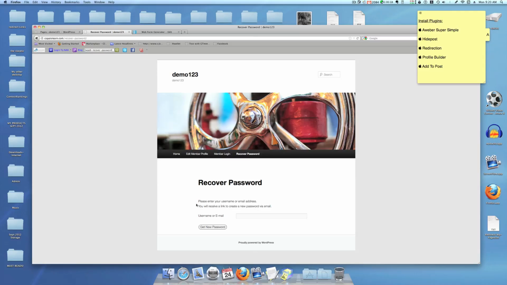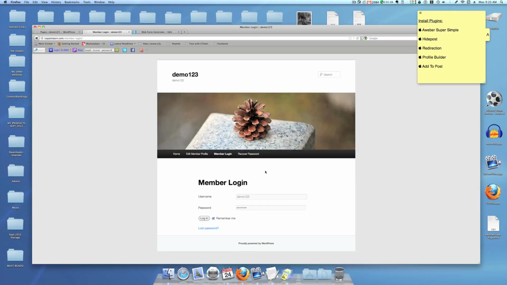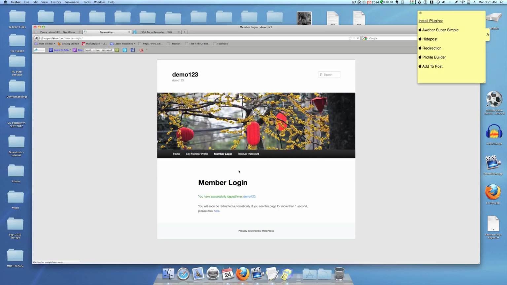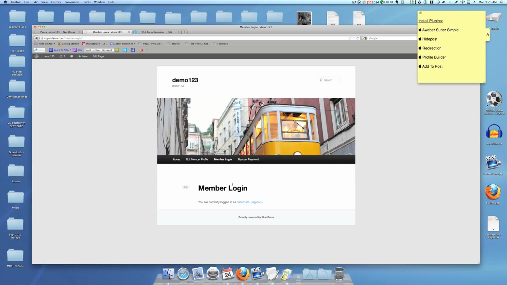Recover password, again, is immediately inserted right into the site based on that shortcode that we cut and pasted into this page. So all a user has to do is include their username or email and get a new password just by clicking the button. Let's go ahead and log in. Even administrators can use this login form in order to log into the site. So we're just going to use that to log in. It says we're successfully logged in, and it brought us to this page.